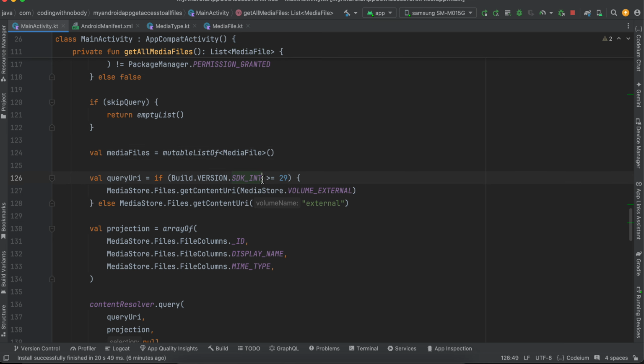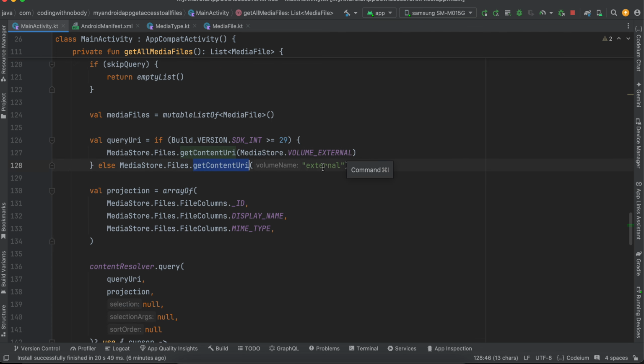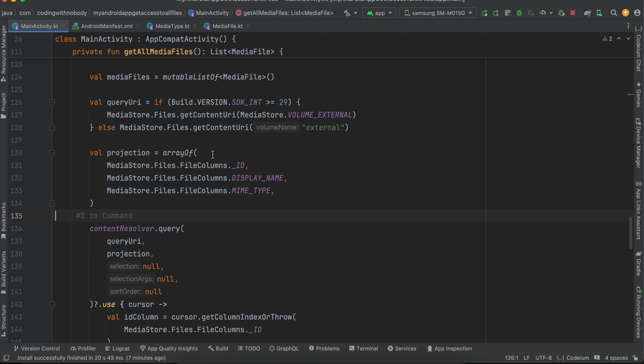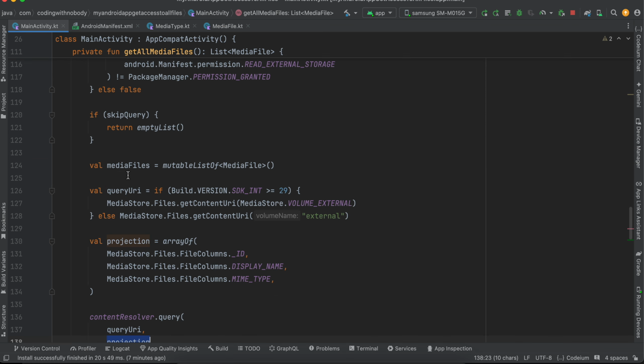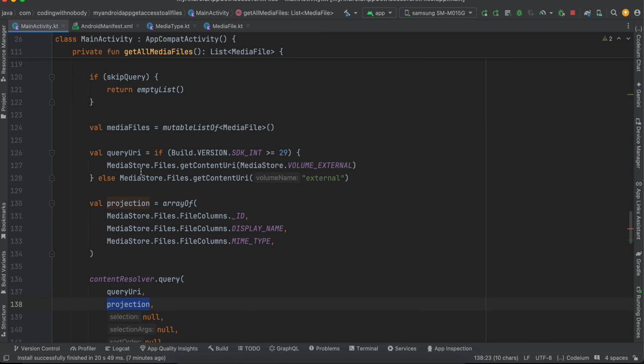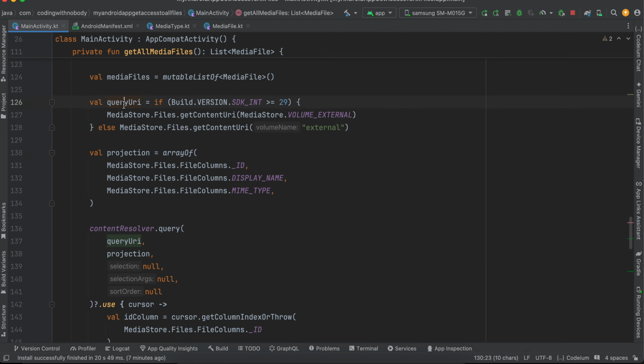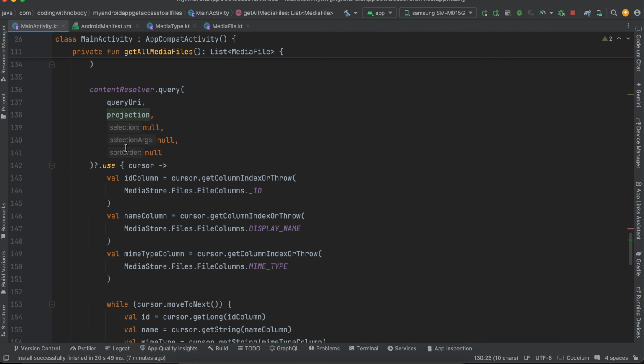If the user's SDK is greater than or equal to API 29, then we use something like MediaStore.Files.getContentUri. Otherwise we just pass external over here. I think this also uses external behind the scenes, but this is the recommended way to do that. Then we get an array of ID, display name, and MIME type. Then we do contentResolver.query and pass our query URI. Then we pass our projection, which we have defined, and the selection, args and sort order, if you want you can pass them.